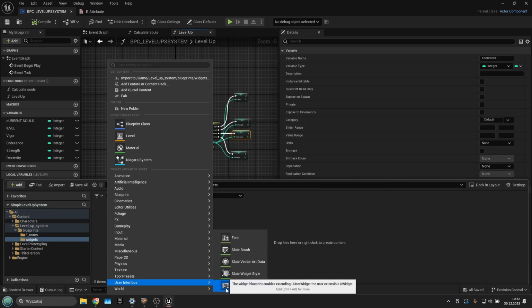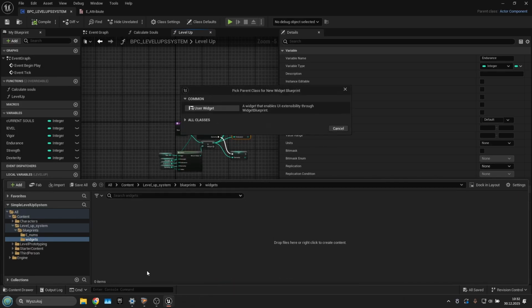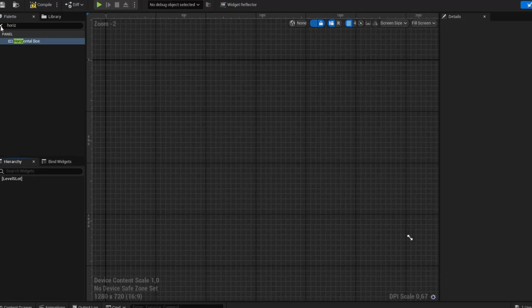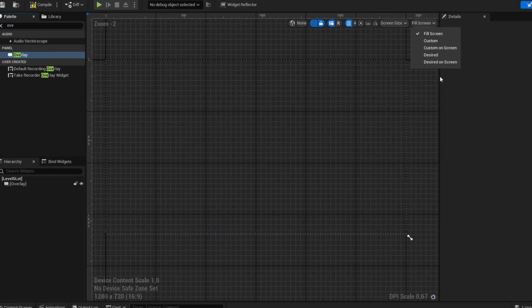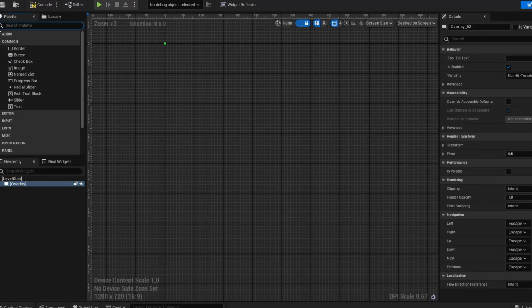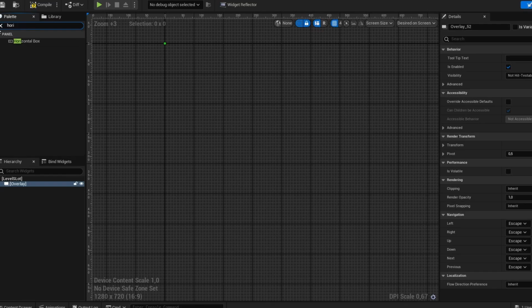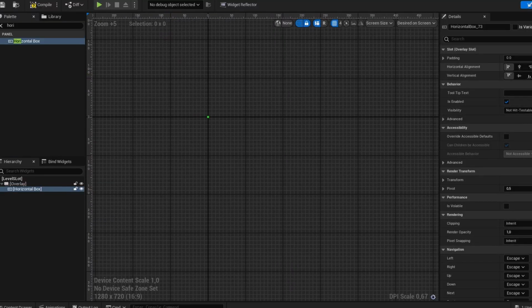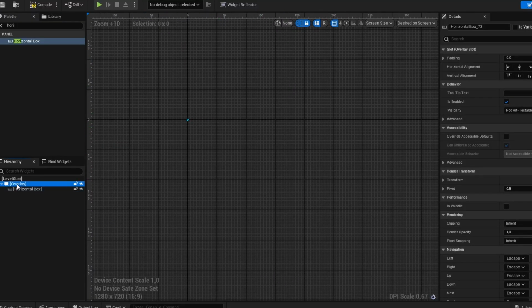and create a new user interface and call it level up slot. First we want to drag out the overlay into the widget. Then from fill screen set it to desired on screen. Then we want to drag into the overlay a horizontal box. Set it to fill the overlay horizontally and vertically.